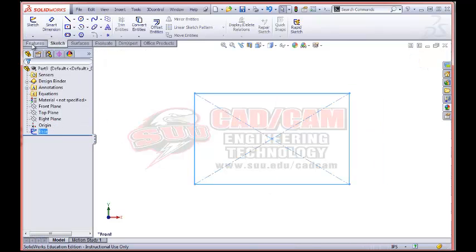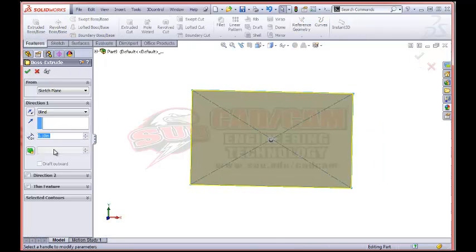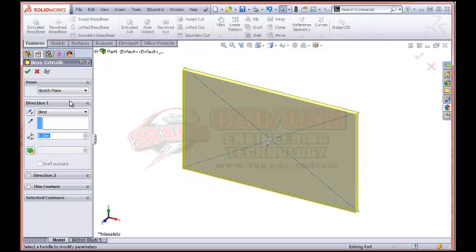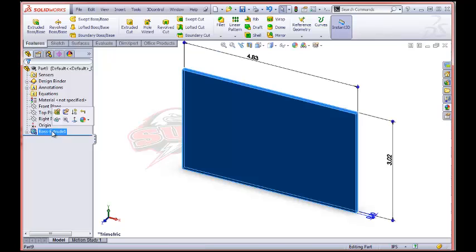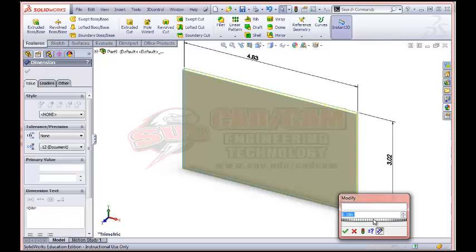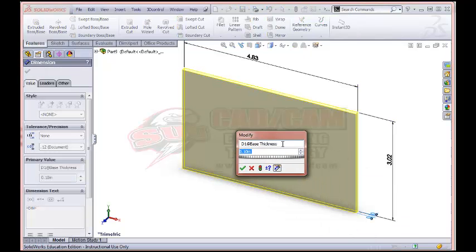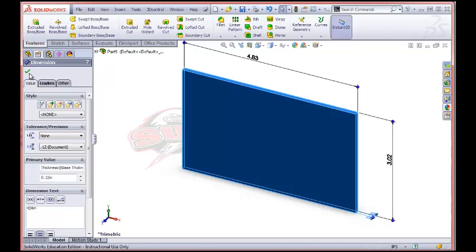I'm going to go to Features, Extrude, and I'm going to extrude it. Take the default value. I can actually rename this as well. I could call it base thickness. And once I select it here, it shows me that I can double click on it. It brings up my spin box here where I can actually rename this as well. And there we go. Select that.